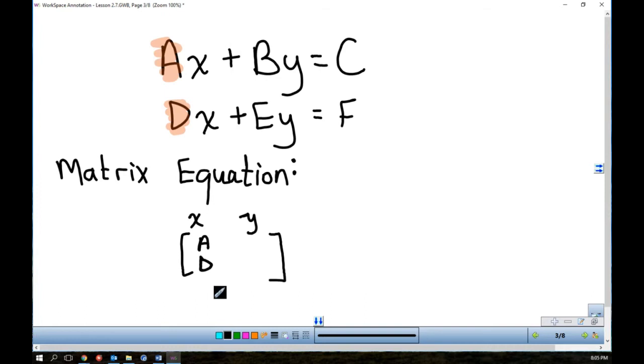Now, let's look at the next column, the y's. What's in front of your y here? A b. What's in front of your y on the second equation? An e. That's what we put there. Now, I'm going to erase this x and this y because they really don't go there. I just did that to help you see where things went.